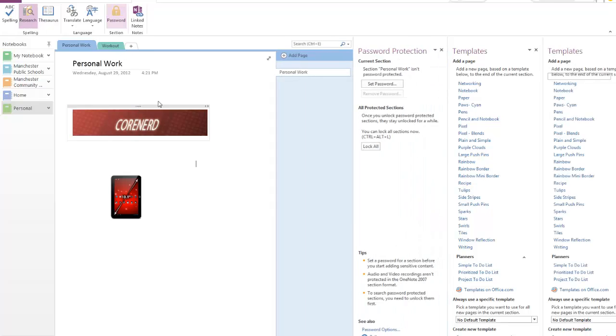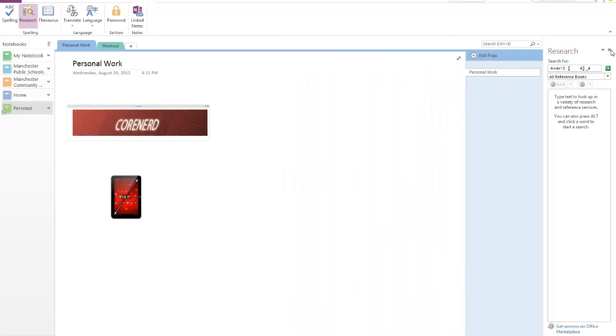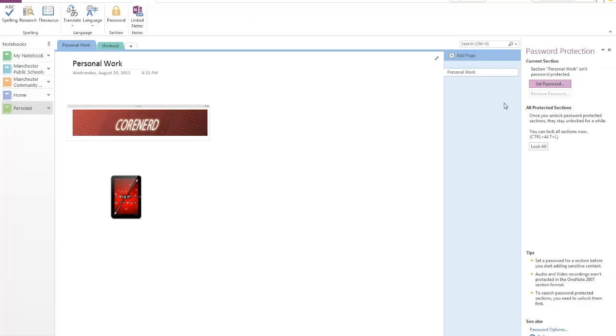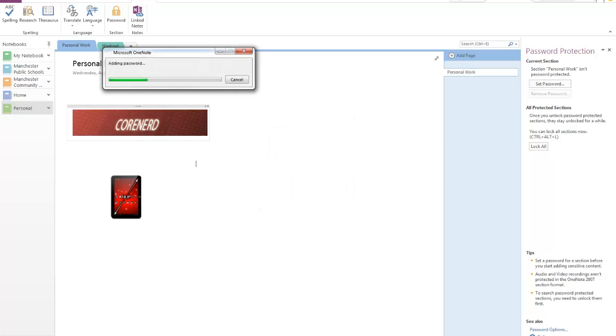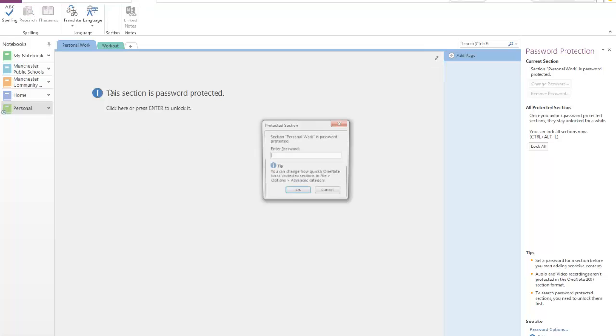I'm going to password protect it. And the minute I hit the password, we're going to close the templates and we're going to close the research. We're going to go back to password. So let's set a password for this. I'm going to type it in. Hit OK. And if we want to lock the selection, right now it's not locked, we use Control-Alt-L. And it will lock the section.